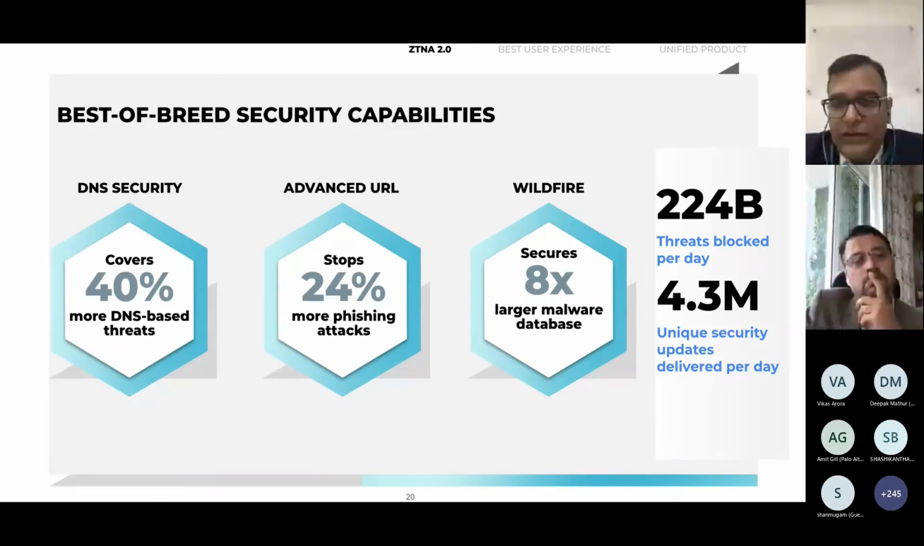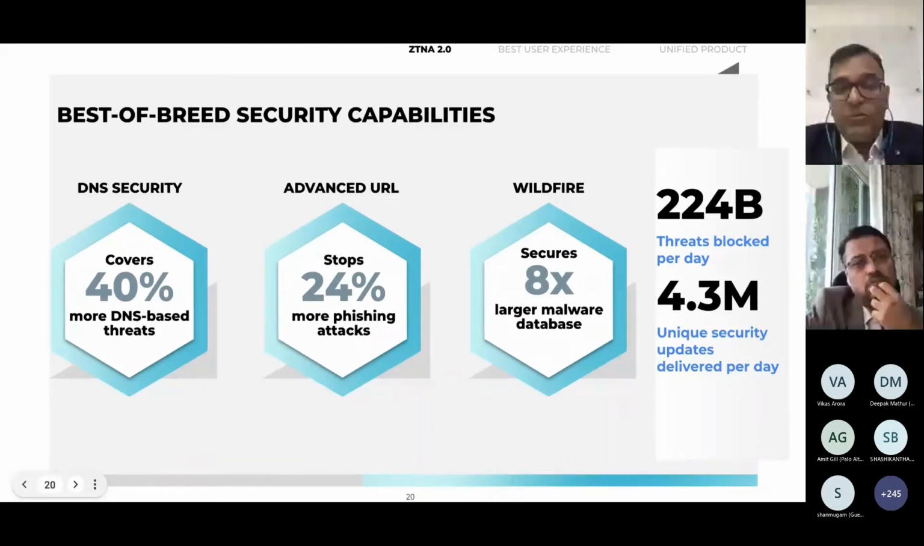And I mean, from the number of threats that we block, 224 billion threats, right? The 4.3 million unique signature updates that we deliver every day, that speaks volumes about our security capability. So from a security inspection and security prevention perspective, I think there is unbeatable capability that Prisma Access brings in for you. If you can go to the next slide, please.